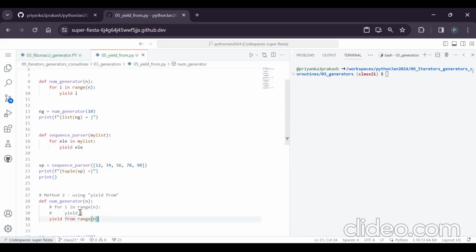I repeat again, whenever you have one iterable and we need to explicitly do a for loop to get one value at a time, instead of you doing that, you write yield from that. It is the same as that, but with less logic. So that's a simple thing.